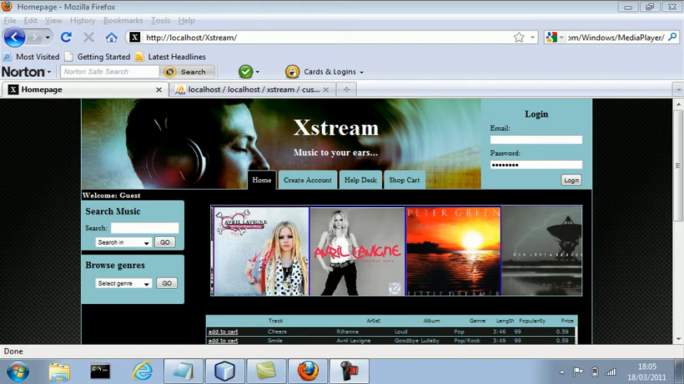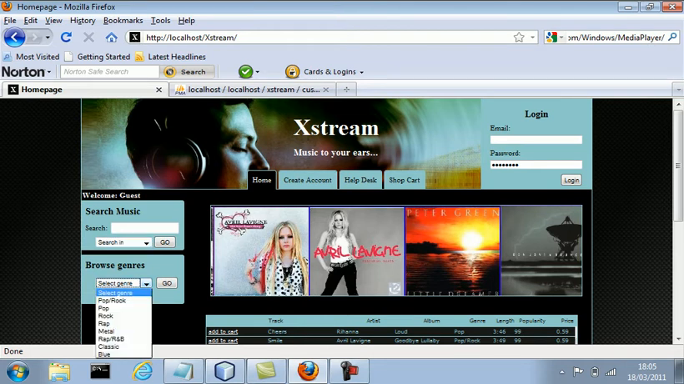There's a login field on the top right corner, which will allow users to log in to their personal collection with their email and password. There's a search field and browse genre, which allow users to search for tracks according to the track's name, artist name, album name, or genres. You can also browse the tracks with different genres here.